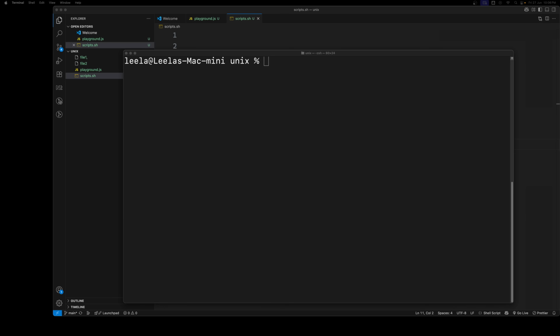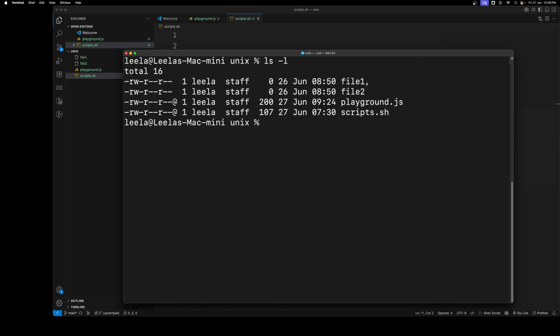Let's get started. Whenever you are in your terminal and trying to run a script, let's say I do ls -l. Here we have a scripts.sh file. Whenever you try to run the scripts.sh file and press enter, you will see that permission is denied. So you will get this type of error. This is just because of the file permissions.